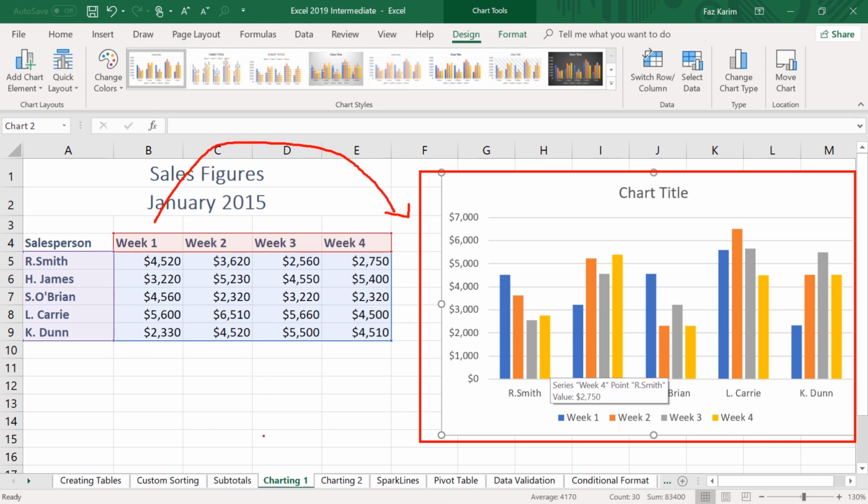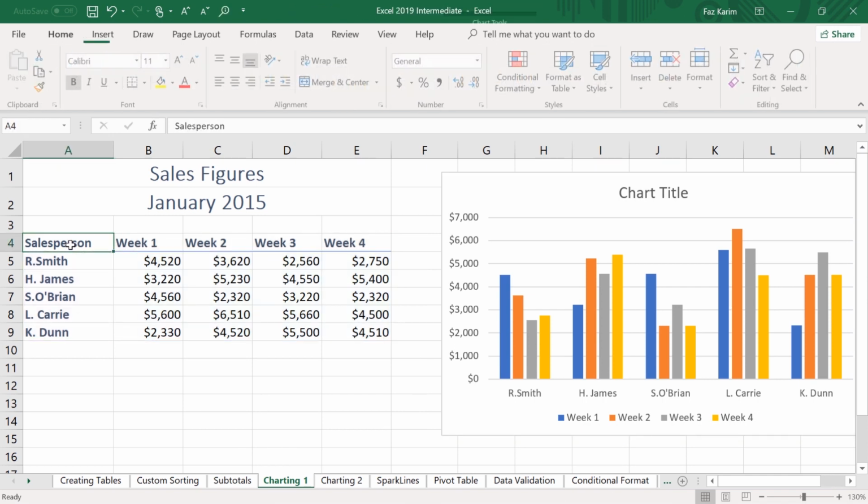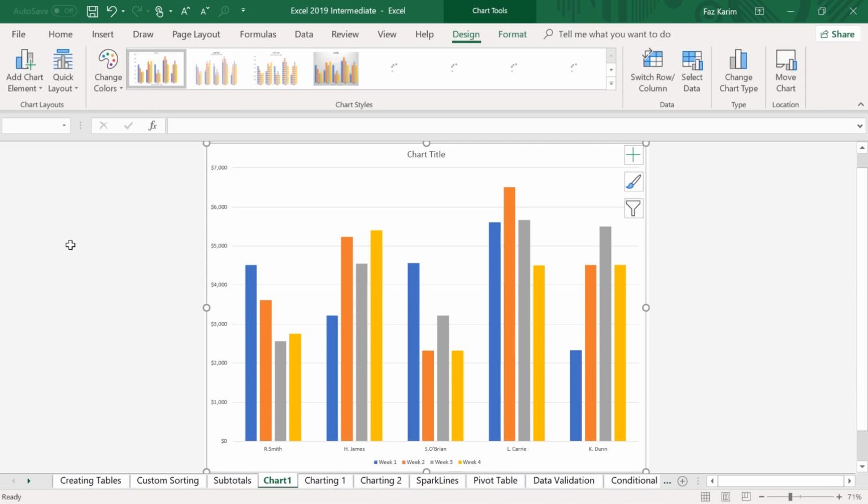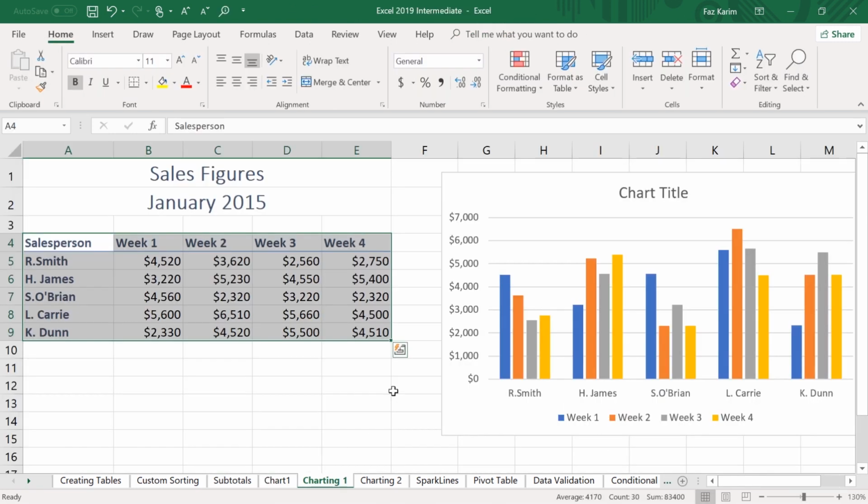But what if this was really large and I wanted a sheet separate for the chart? All you have to do is highlight the data set, and this time you're just going to hit F11. And then it generates a chart on the left-hand side of the sheet. So several ways to insert charts. Just go ahead and pick your favorite.